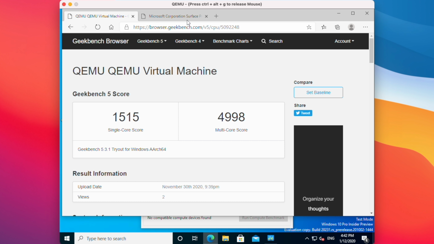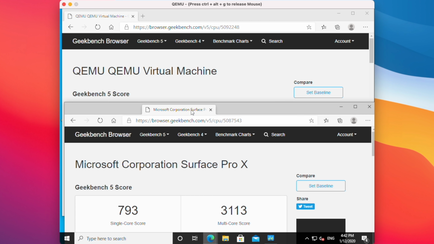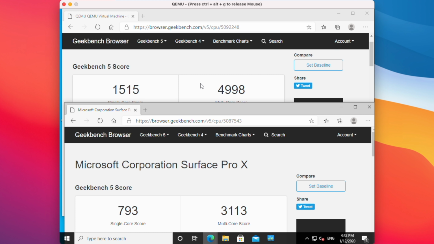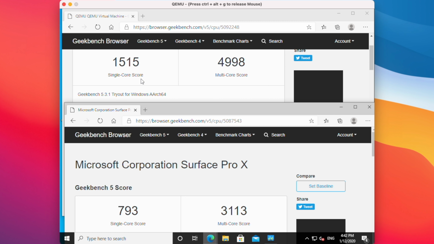And here is the comparison to the Surface Pro 10, if we just look at single core score and multi-core score alone. So the Surface Pro 10 single core score is 793, while the multi-core score is 3113. So I would say that the M1 is pretty impressive, even for a virtualized device.